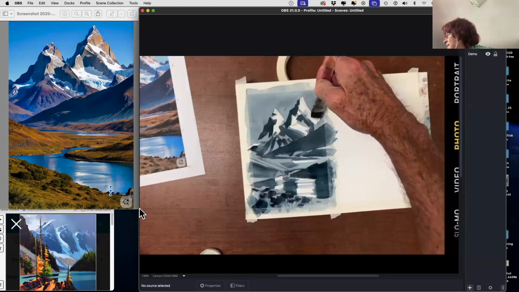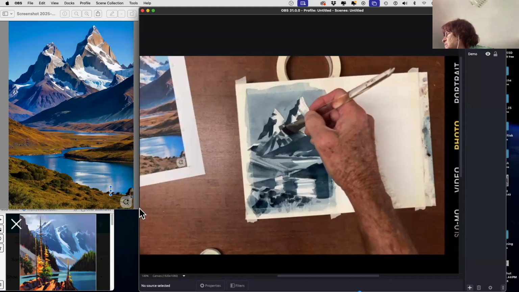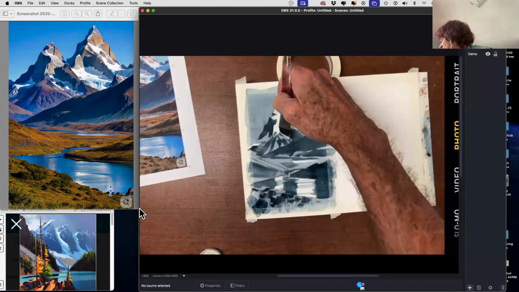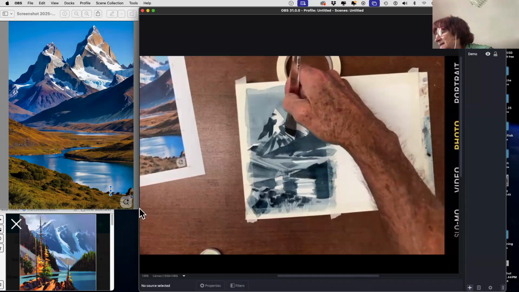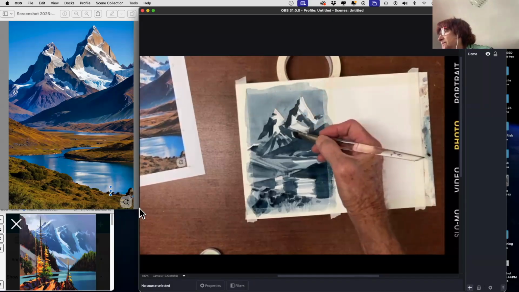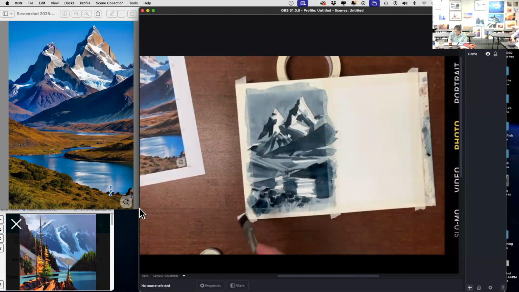Just when I was thinking I could fix all my mistakes with white, you pulled out the white. They're not, I'm just adding a little detail is what I'm doing.